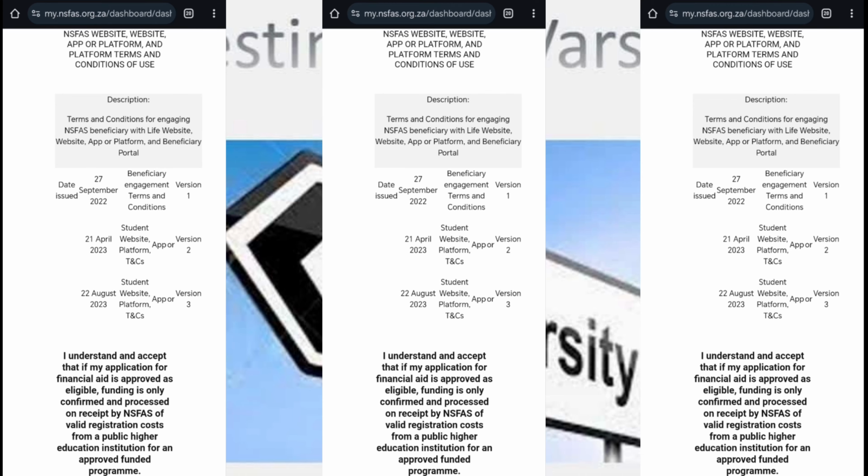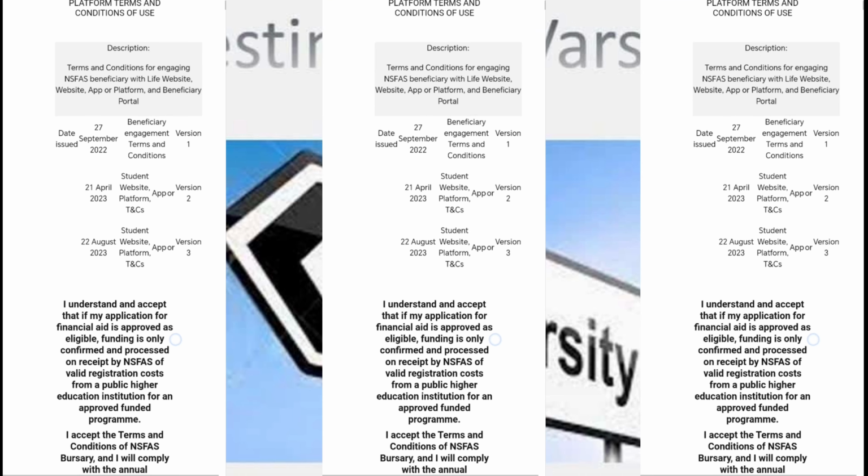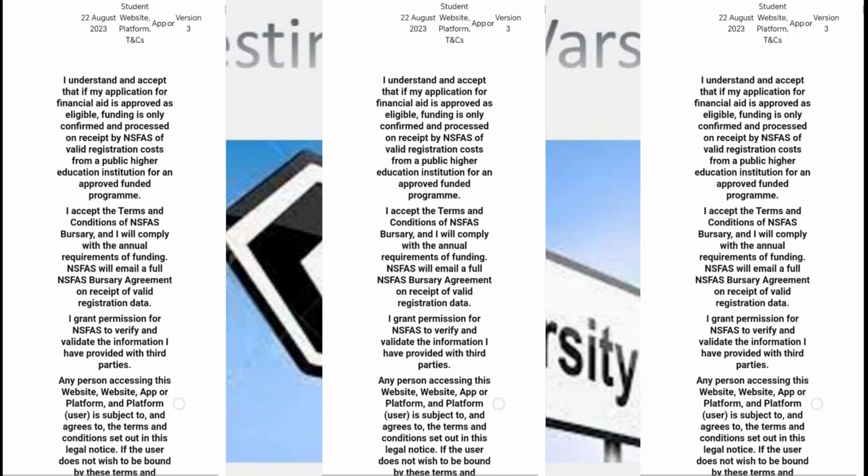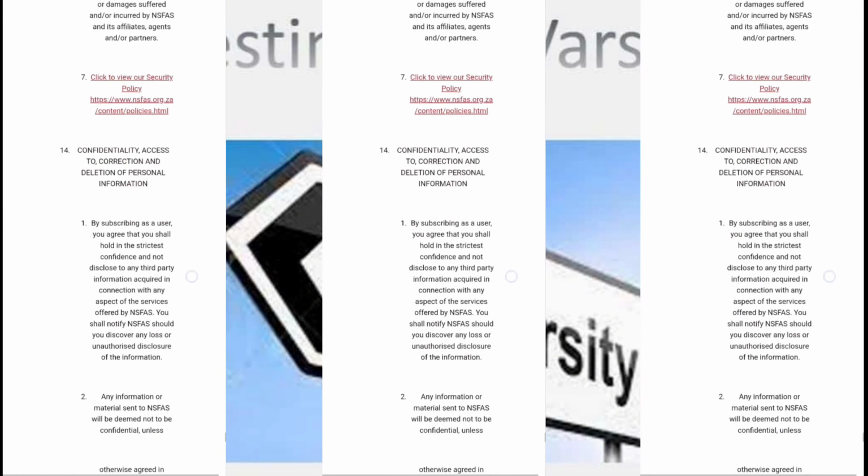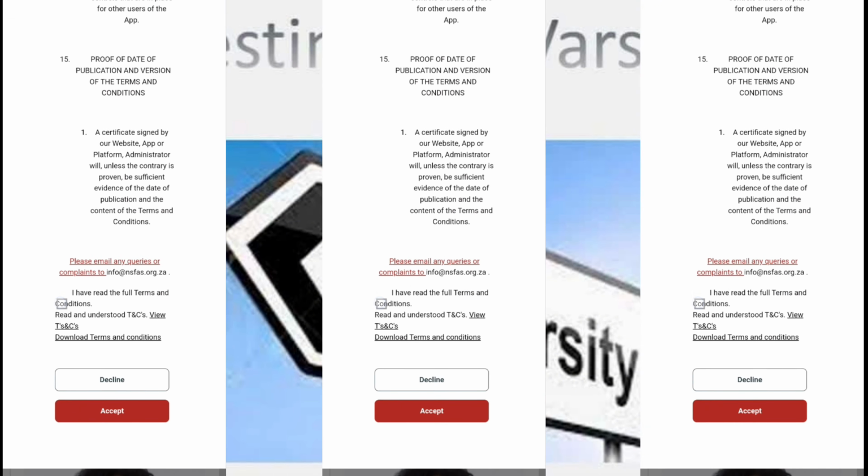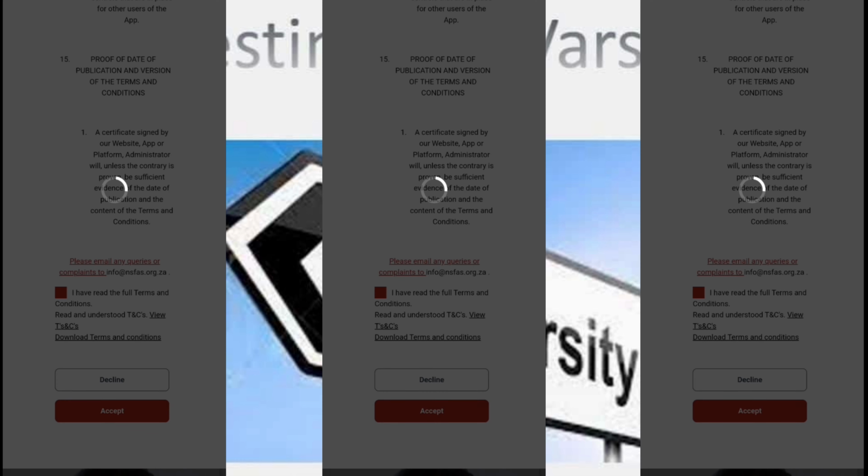Click Submit. The next page contains the terms and conditions of the application. You may read them and scroll down to tick the small box to confirm that you've read them. Then you're done. You'll be provided with a reference number and your application status. Thank you.